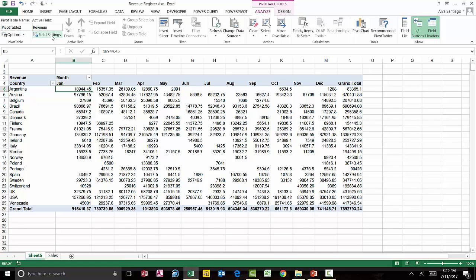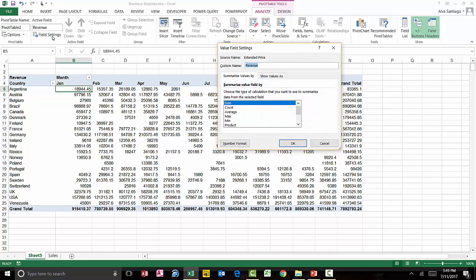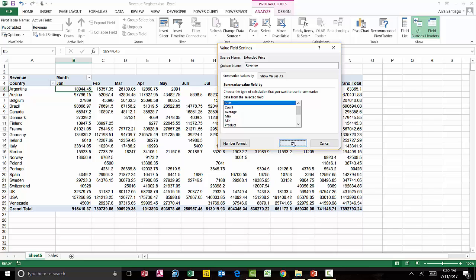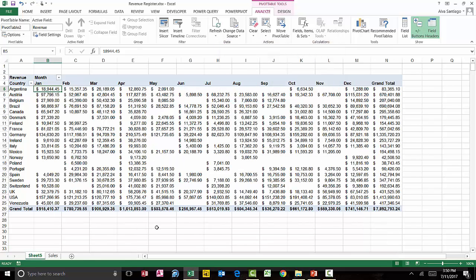On the left, there's a Field Settings. I click on that one. And there's a number format on the lower left of this dialog box. You click on it. And I am going to select accounting versus currency because I want the dollar sign to sit on the left margin of each cell. Click OK and click OK again. So now this report has answered our question on how much we've earned per country per month.